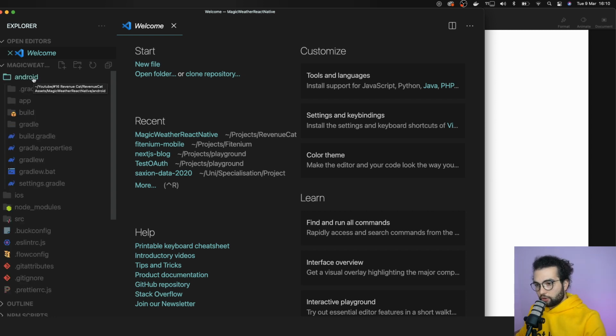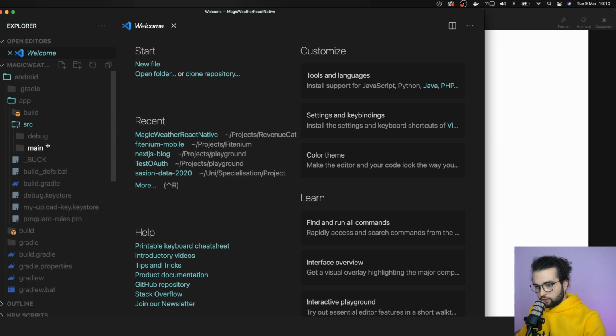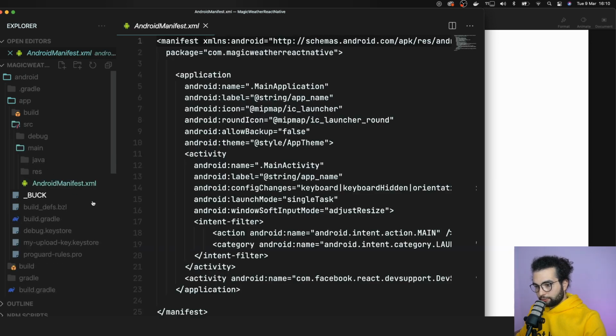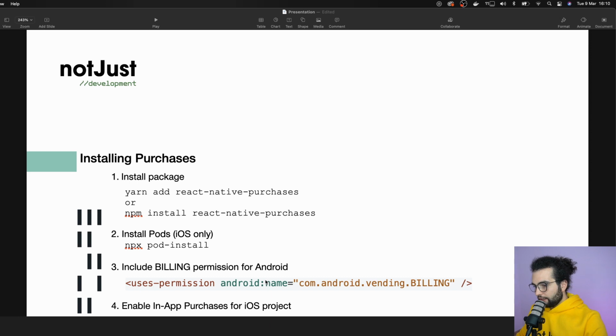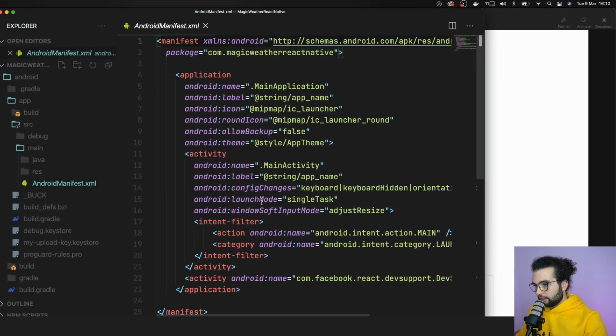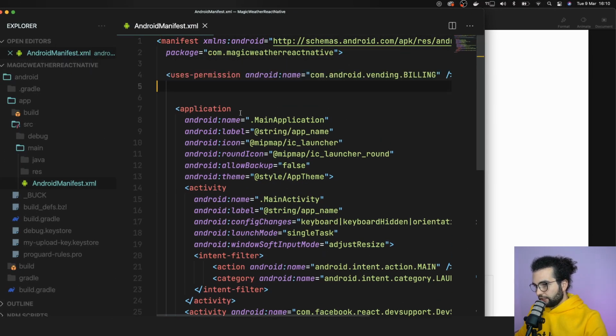For Android, I'm gonna open the android folder, app, src, main, and AndroidManifest. And I'm gonna grab the uses-permission line for the billing, and I'm gonna paste it before the application here.